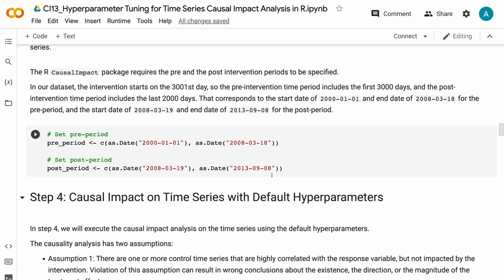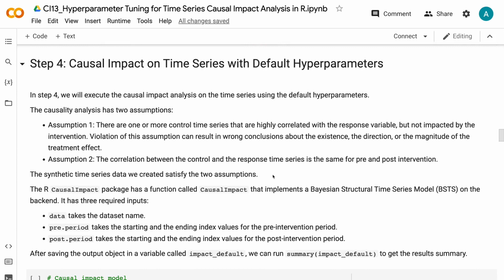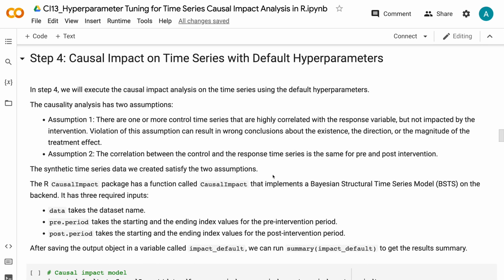In step 4, we will execute the causal impact analysis on the time series using the default hyperparameters. The causality analysis has two assumptions. Assumption 1, there are one or more control time series that are highly correlated with the response variable, but not impacted by the intervention. Violation of this assumption can result in wrong conclusions about the existence, the direction, or the magnitude of the treatment effect. Assumption 2, the correlation between the control and the response time series is the same for pre- and post-intervention. The synthetic time series data we created satisfy the two assumptions.